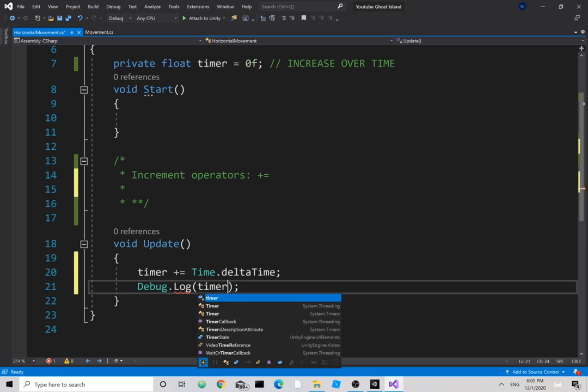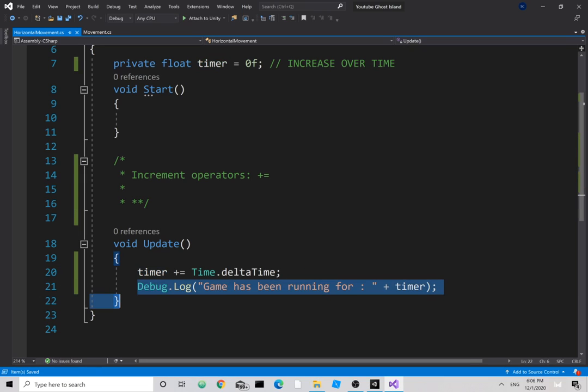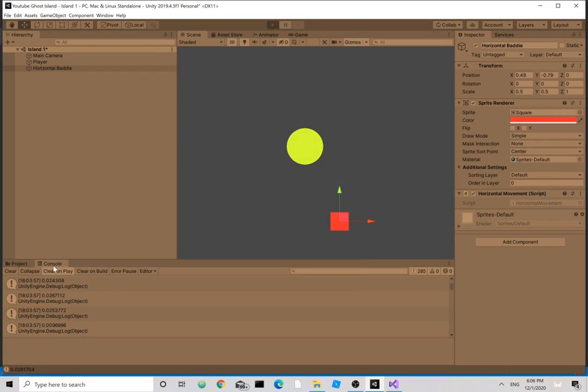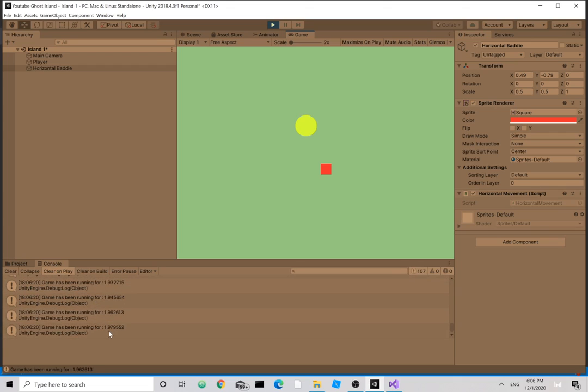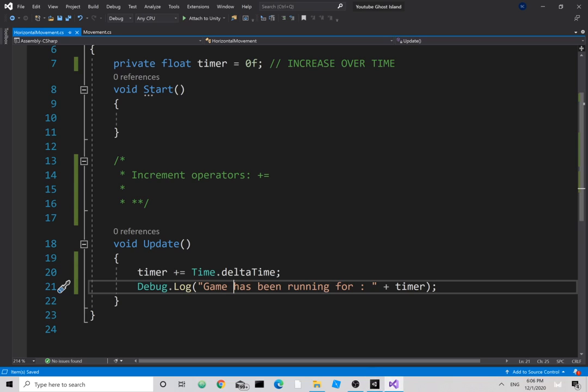So now if I print timer, I can just maybe add a text saying that game has been running for. If I just do that, again this is not going to end up in the game, but I just wanted to show you guys. Wait, have I saved? Yep. Okay, so if I launch, you'd see in the console, game has been running for 2 seconds, 3, 4, 5, 6. So it gives us a simulated sort of time, which is close to actual time, right? Really close to actual time.